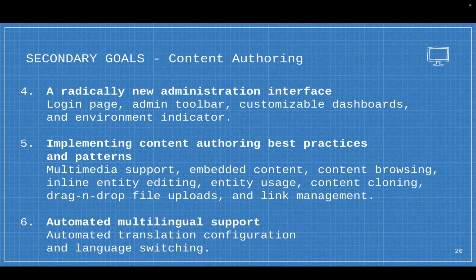Keep in mind, these are minor little tweaks in a demo module, very little configuration, but then I really focus on content authoring patterns. You can see that I'm using media from the get-go. We're doing a lot of work with embedded content, adding content browsing, inline entity editing, tracking entity usage, content cloning, basically getting these best practices working to make sure they fit into it.